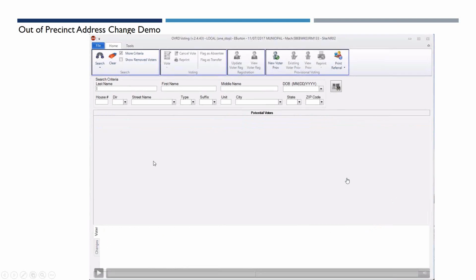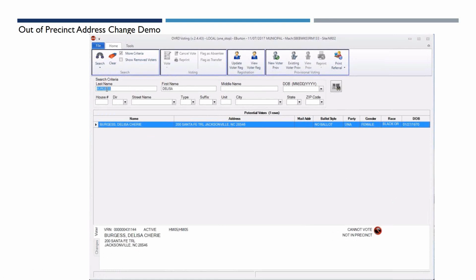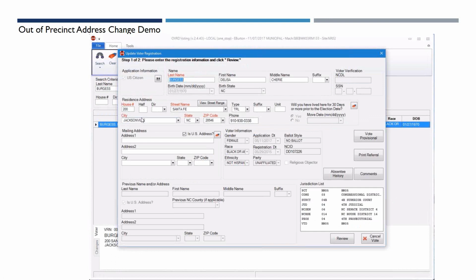All right, and so this next demo I'm going to show you is what happens if you do an address change that takes them out of precinct. So we're going to search for our voter here. And you can see down at the bottom it says cannot vote, not in precinct. So they've said, well, I've got a new address, so let me update my address. So now we're going to go ahead and put in the information for the new address.